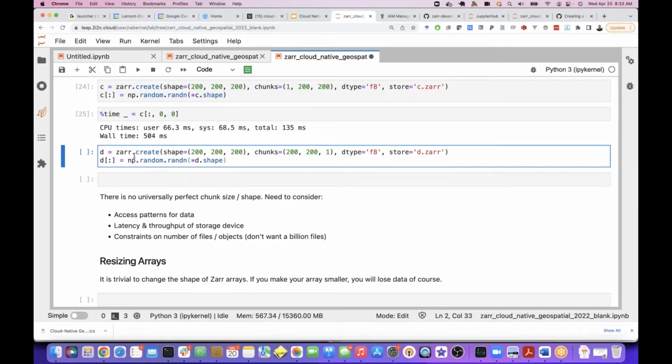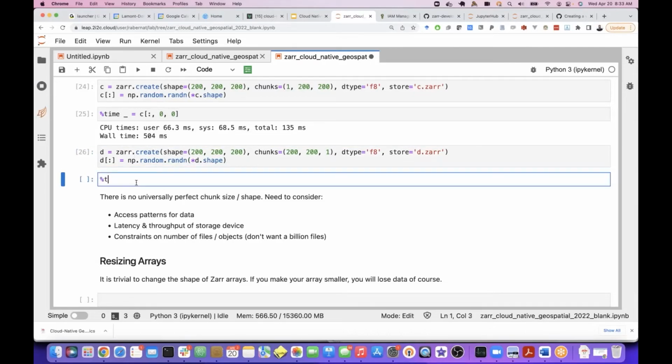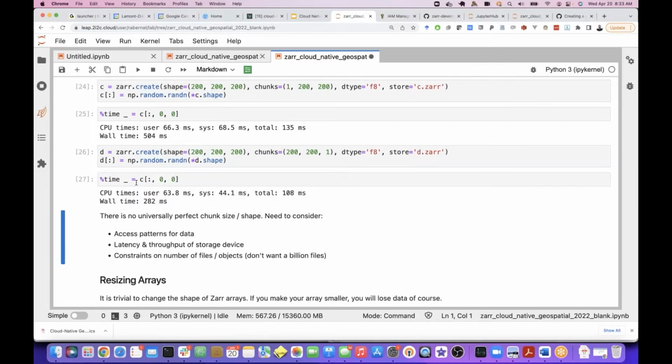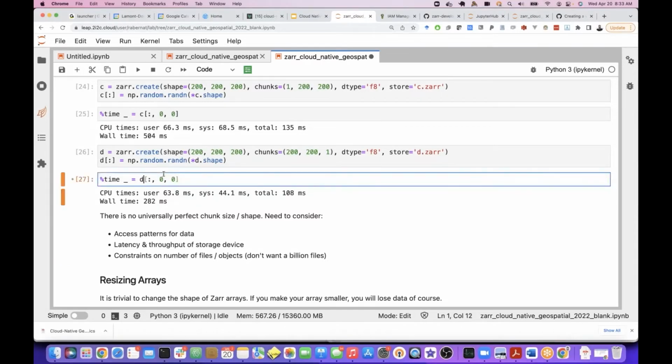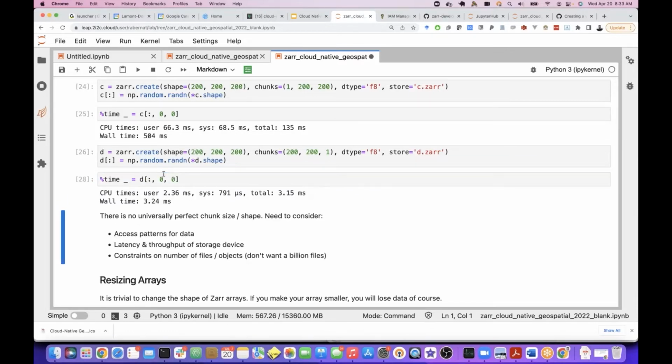Okay, so I've written this, I've initialized all these chunks, the data are stored on disk, and now I'm going to read back this data using the same exact access pattern. That is definitely not what I was getting in my initial, oh, that's because I did C, D, okay, there, good. So it was over 100 times faster in this second array, D.